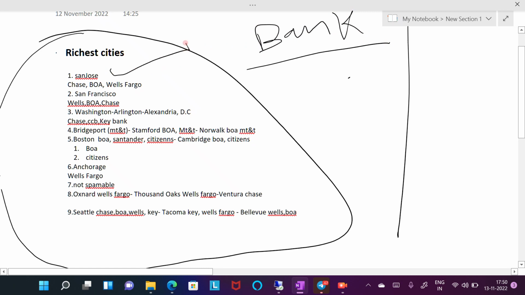Okay, so like San Jose has Chase, BOA and Wells Fargo branches. San Francisco has Wells, BOA, Chase. Washington has Chase, CCB and Key Bank. Bridgeport has M&T and BOA. Boston, and the others, Cambridge has BOA and Citizens. So we have completed the research.